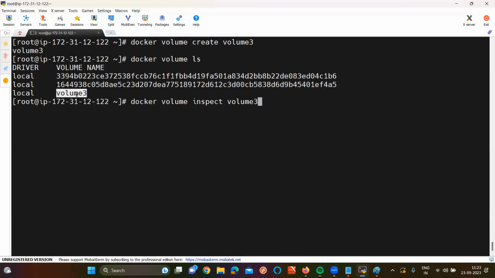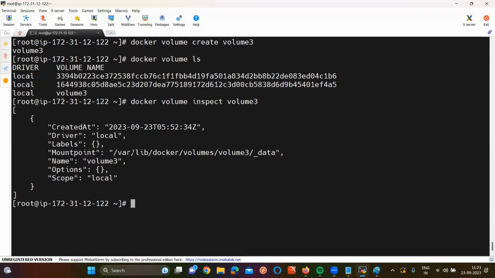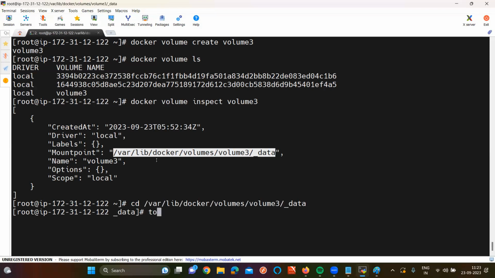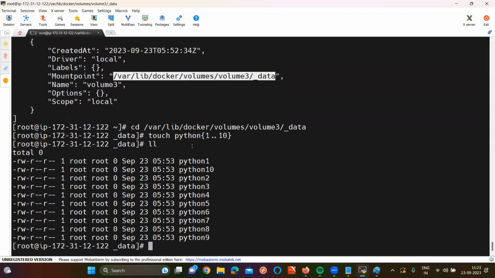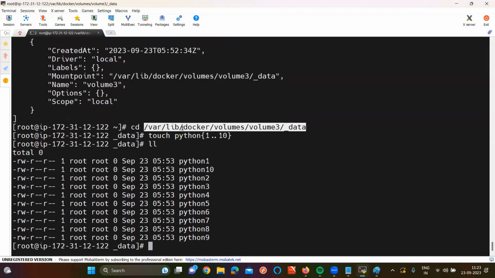getting the complete information. Are you seeing the mount path here? Mount path means you can put the content inside the volume in this folder. Go to this folder and give touch python 1.10. How many files you created? In this path, you are going to put the content.